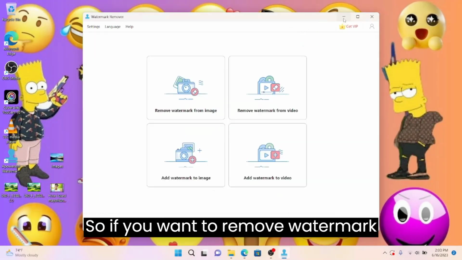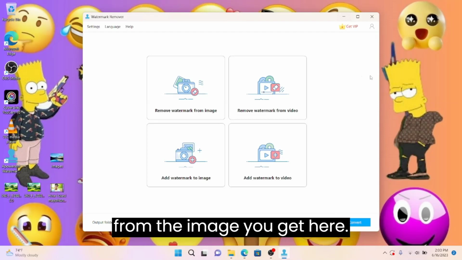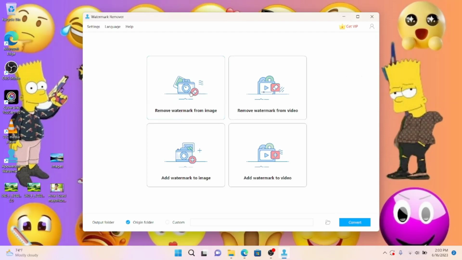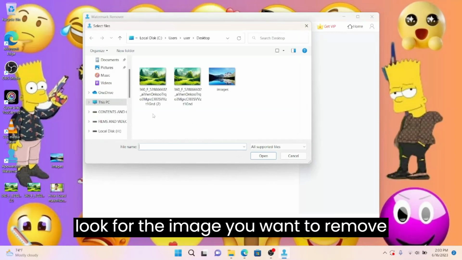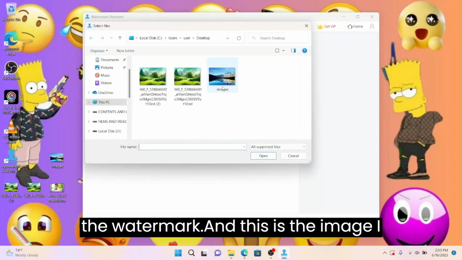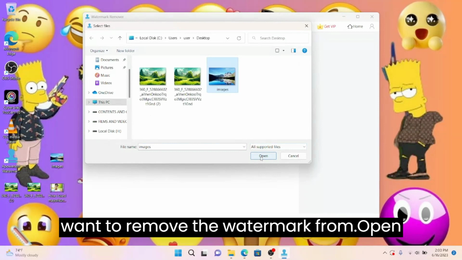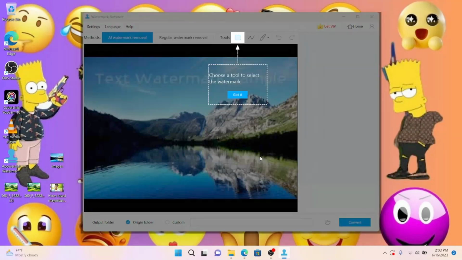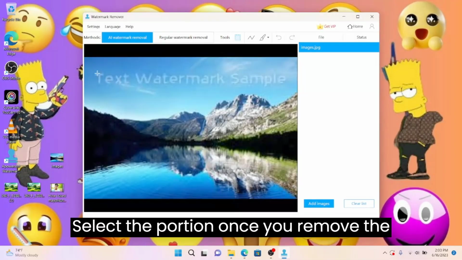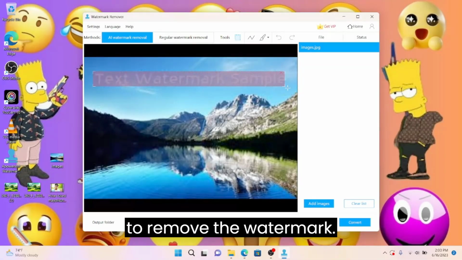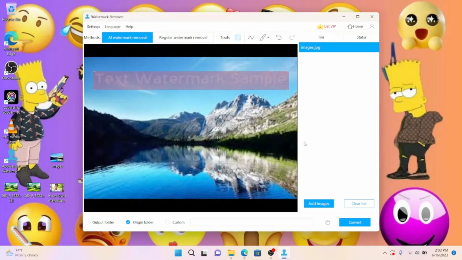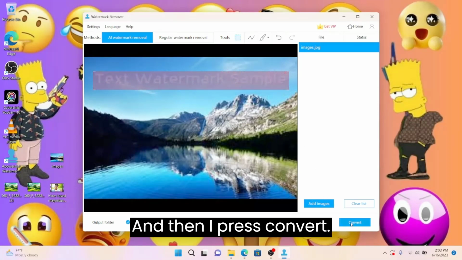So if you want to remove a watermark from the image, you get here, you click here, add. Look for the image you want to remove the watermark from, and this is the image I want to remove the watermark from. Open it, select the portion you want to remove the watermark from, and this is the portion I want to remove the watermark from, and then I press convert.